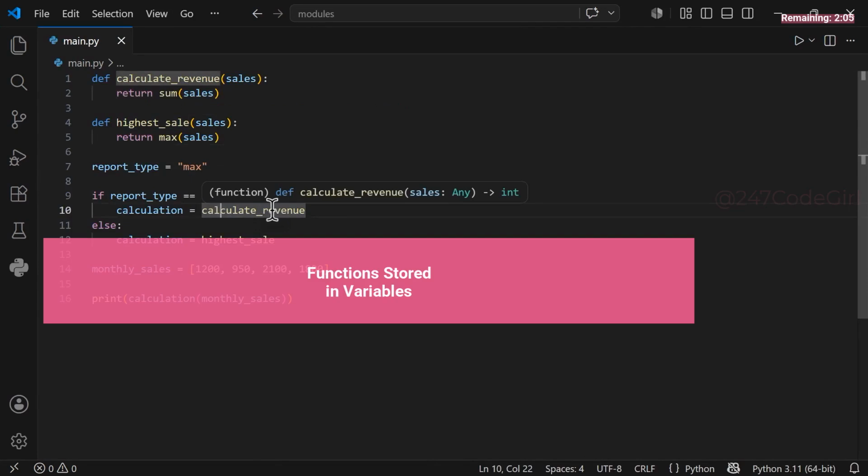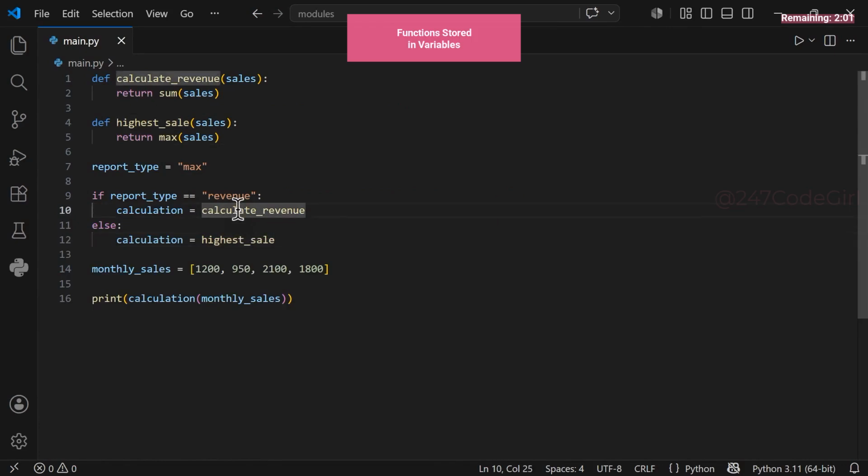In Python, you can actually store functions inside variables. Take a look at these two functions, calculate revenue and highest sale. Watch closely right here. We are assigning these functions directly to a variable named calculation. This unlocks incredible dynamic power. Imagine a front-end user who selects maximum as their report type. When that happens, our code triggers the else clause and routes the calculation to the highest sale function. But if they choose revenue, it seamlessly switches to execute the revenue function, defined right here.